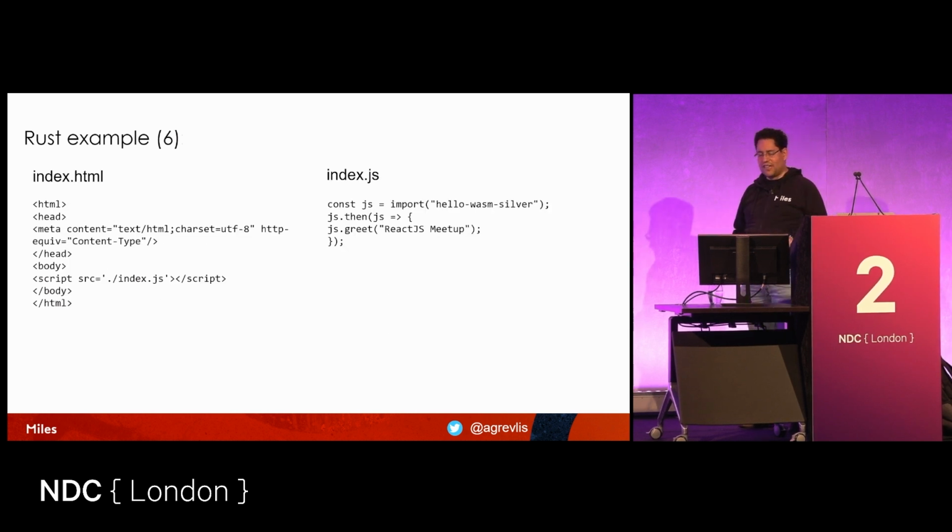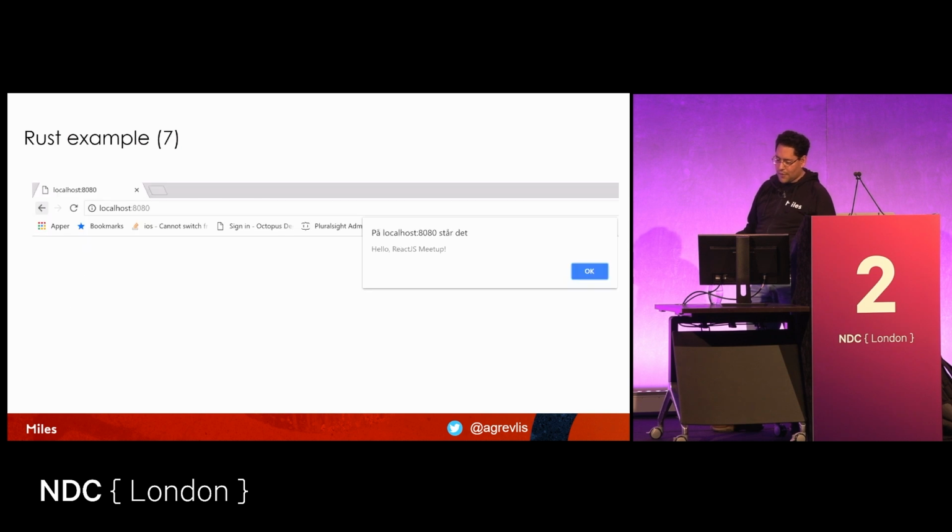And in our index.html file, we refer to this index.js file. And in the index.js file, we can import this hello-wasm-silver. And then we can call it asynchronously. So we can call a JS greet and then with some input parameters. So if we run this, we will get that back here on the console.